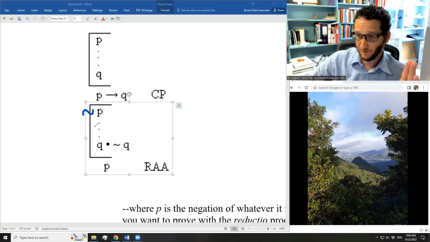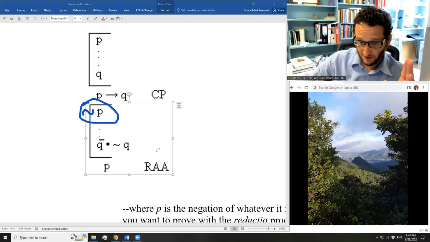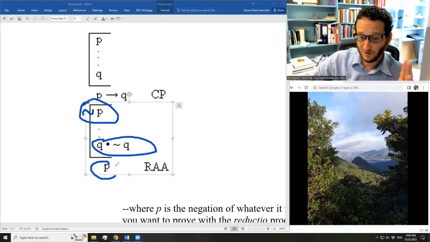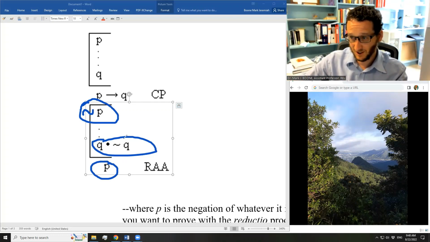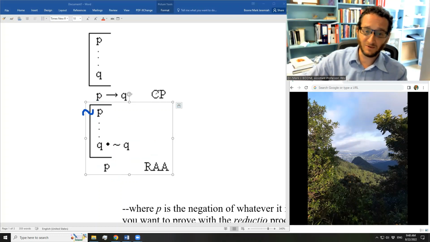You could think of it this way if you like. With a reductio ad absurdum proof, you're assuming that your conclusion is false. Then you show that some contradiction follows, and that allows you to conclude that your conclusion is actually true. So it doesn't really matter whether you have tildes here or not. But I think we'll stick with this custom.